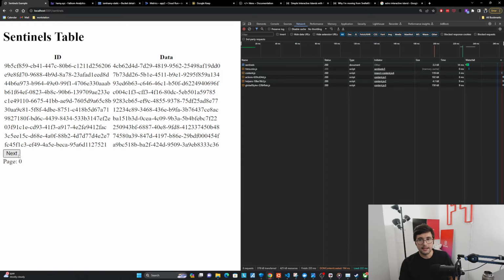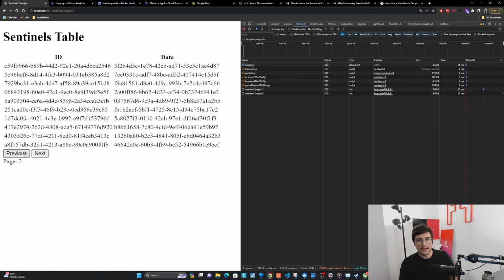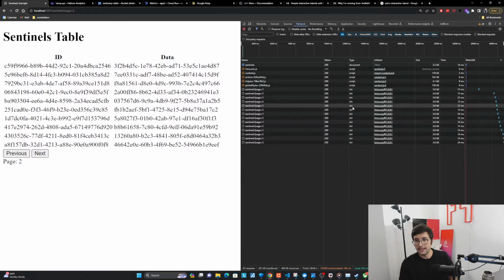And now if I click next, we can see that I'm sending this request here via HTMX. And all we're doing is reloading this little section. And obviously we're not saving much. This is a very simple page. We're only saving like 300 kilobytes.